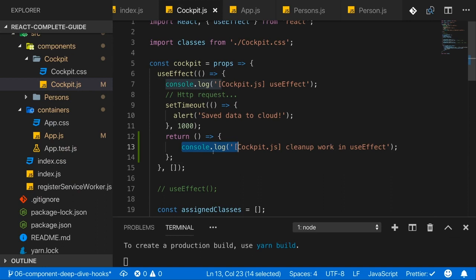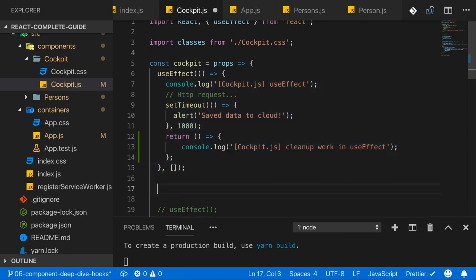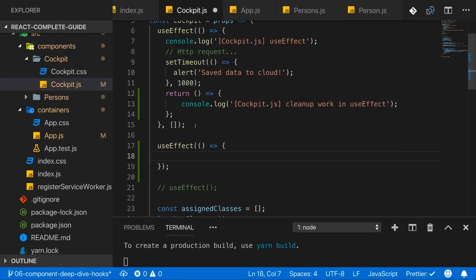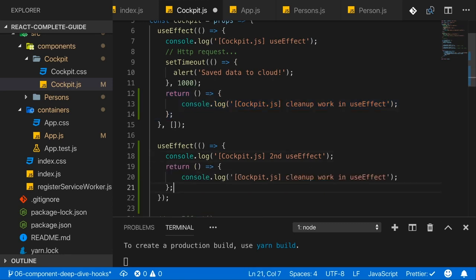Now, when this is the case depends on the second argument you passed to useEffect. If you passed an empty array, useEffect will basically execute this function only when that component rendered and when it is unmounted. Now let me add another useEffect call here. As I mentioned, you can have more than one, which executes another anonymous function. And here, I will copy that console log for my second useEffect, and I will copy that return statement here. And here I have cleanup work in second useEffect.